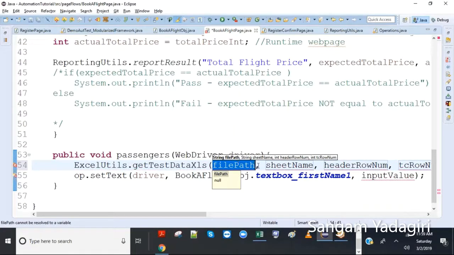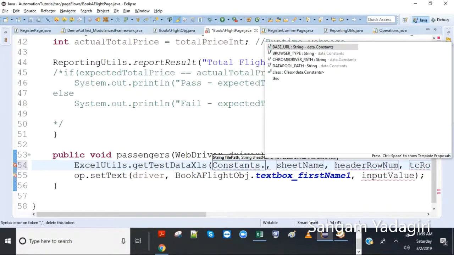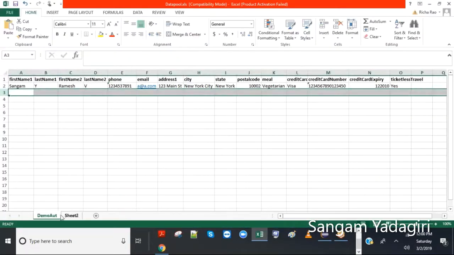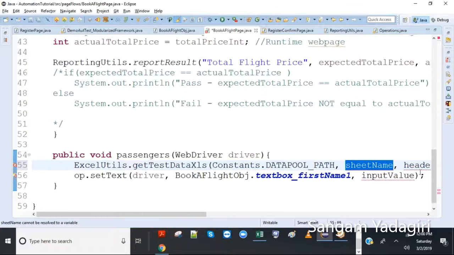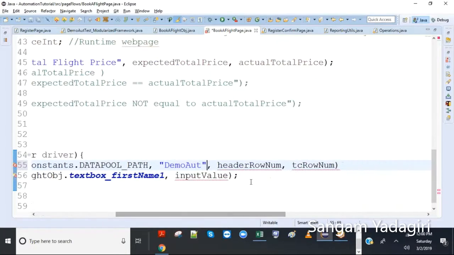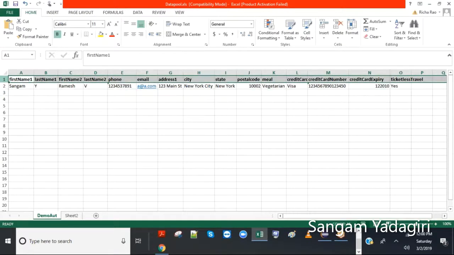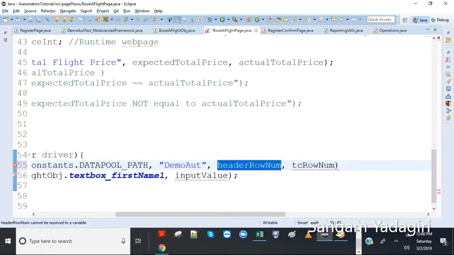And it is asking for the file path. The file path is in the constants, remember, constants dot. Which one is it? Data pool path, we'll pass it, and the sheet name is demo 8. We can also store it somewhere, but that will be too messy. Demo AUT, and the header number is the third one. Header row number is 0. We know that it starts from 0, so the header number is 0.